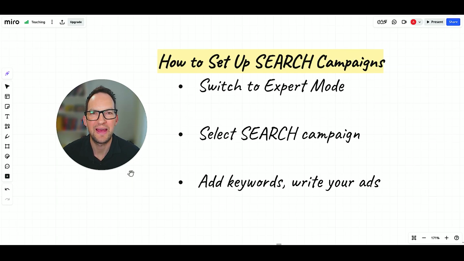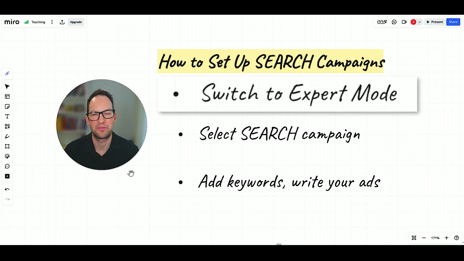So if you have decided to move off the smart mode campaigns and into a proper search campaign, how do you actually do that? First thing is we need to get out of the beginner mode or the smart mode and switch to expert mode. There will be a link in the tools menu in the Google Ads, which will link to switch to expert mode. There's plenty of other videos online that will show you exactly how to do that.